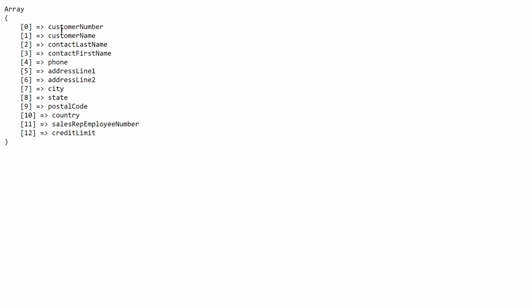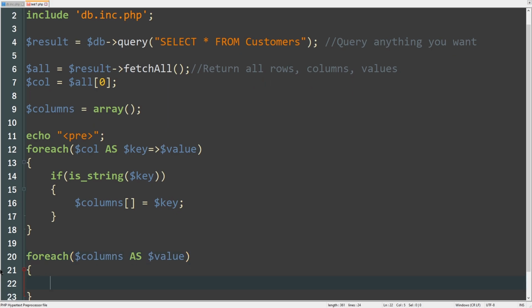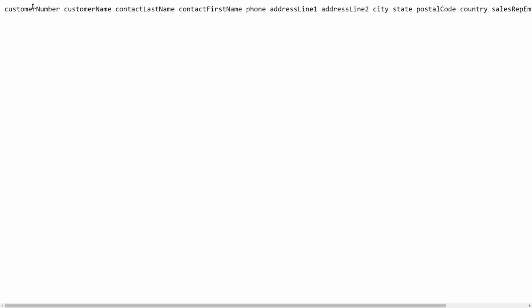Okay, so now let's go ahead and do foreach columns as value, because we don't need the key anymore. We could simply echo value and put a space between each one. And now we have all of the headers for our columns, or our column names.